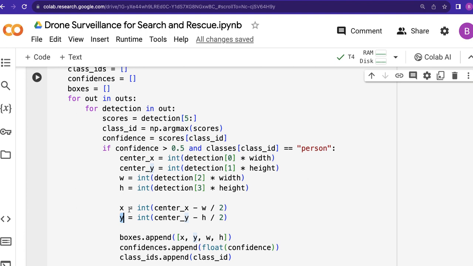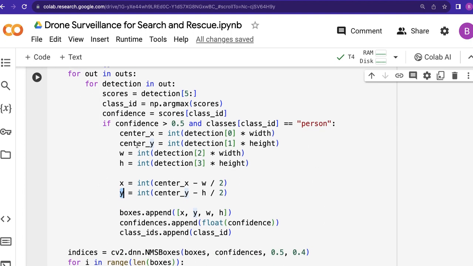Because once I know the top left corner, width and height, I can easily draw a bounding box, I can easily draw a rectangle. Let's say the left corner is here, right? If I know the coordinates of this, the height and the width, these four things I need to know in order to draw the rectangle, right? So that's how I am computing the top left corner, width, and x and y coordinates.